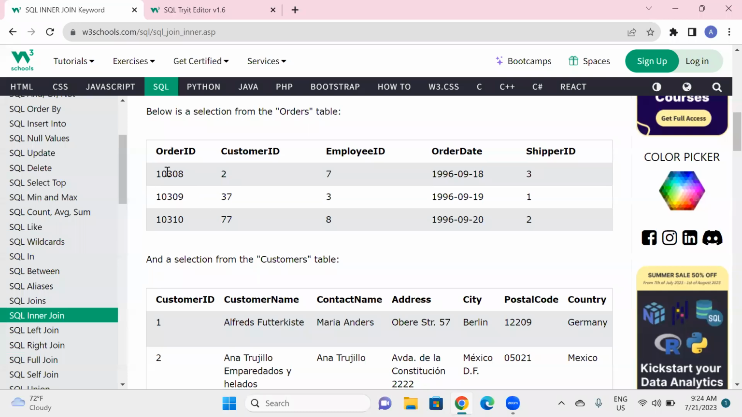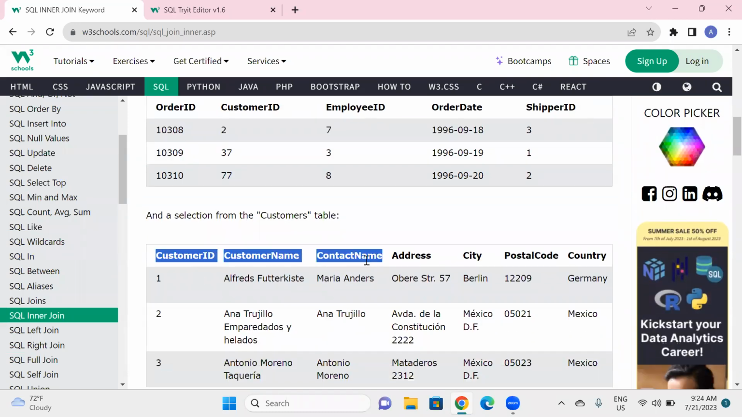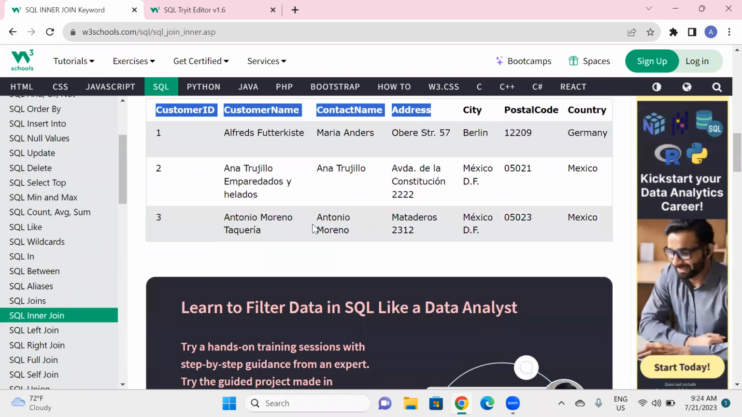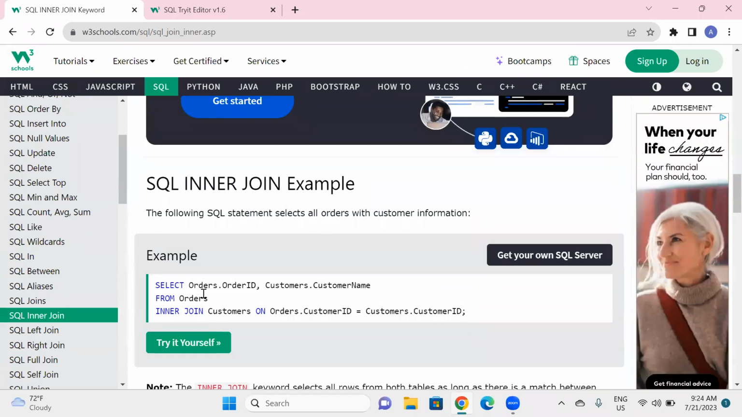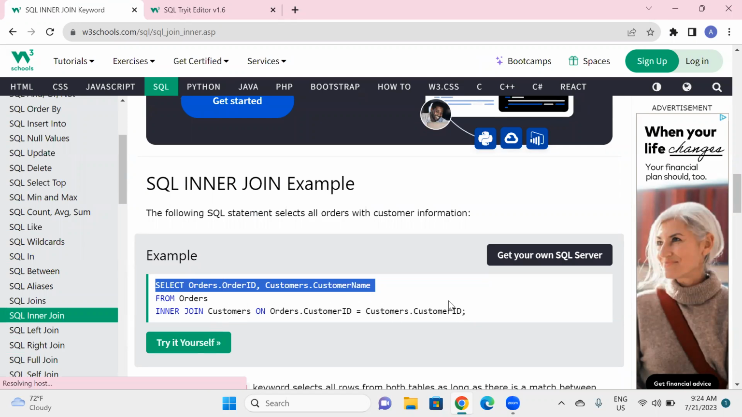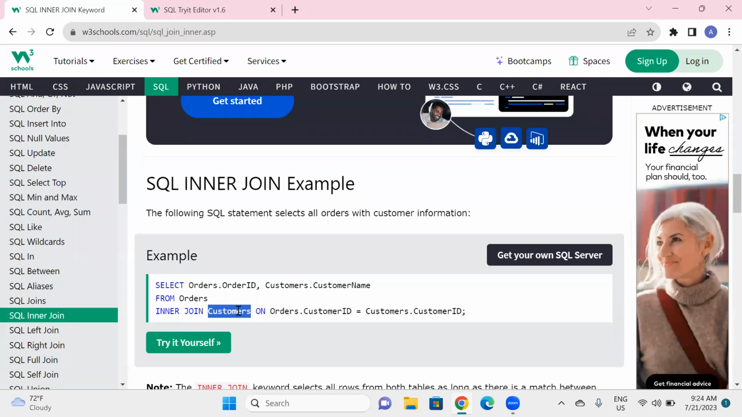Okay. So here we have a customer ID, and this is my order table: order ID, customer ID, employee ID, order date and shipping ID. Here we have a customer ID and customer name, this is your customer table. Now here we have an example. I would like to return the order ID from the order table and the customer ID, customer name from the customer table, and both customers have to be matched. I mean, I want to combine the two tables with an inner join.